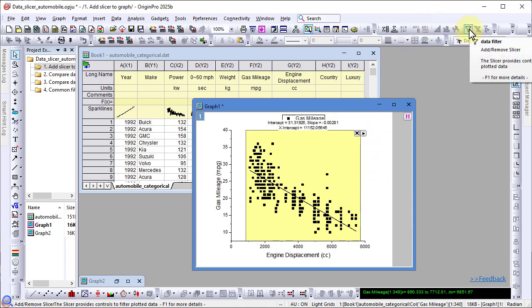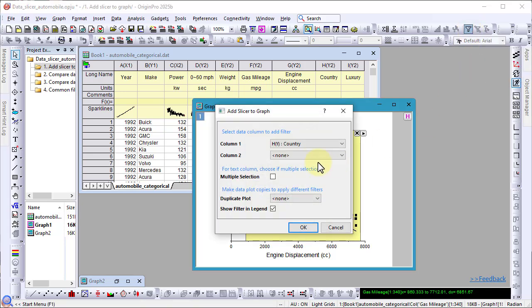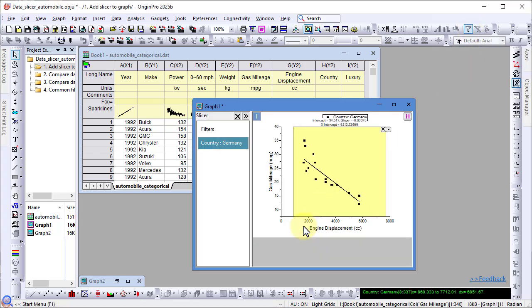Now go ahead and add a slicer to your graph. The intercept, slope values, etc. above the blocks change based on the slicer change.